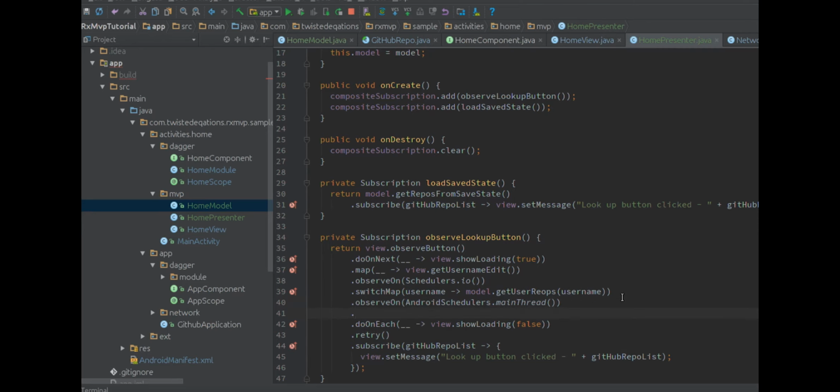We need to actually put something in it. So we need to say dot do on next GitHub repo list model dot save repos GitHub repo list. Okay, let's hit the run button, see what happens. Restart app.